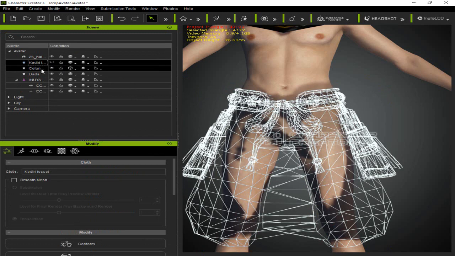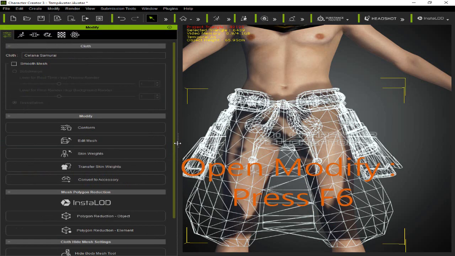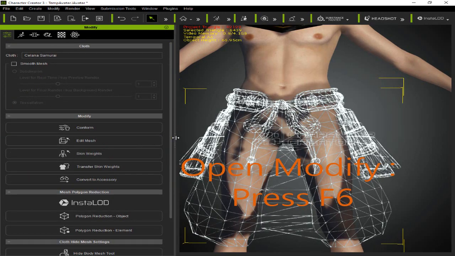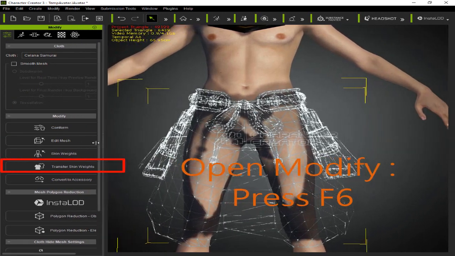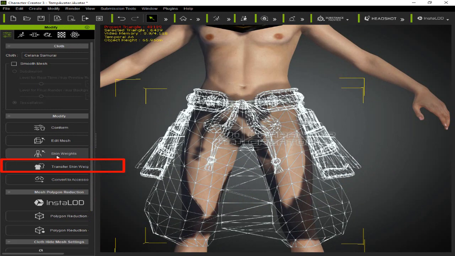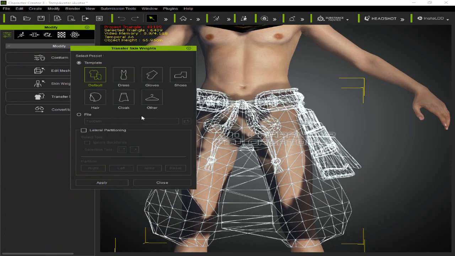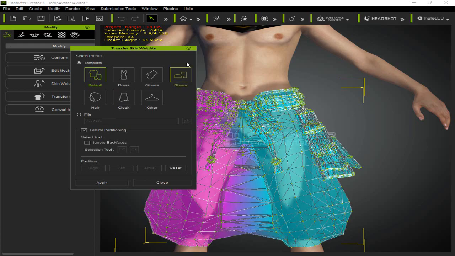After that go to Modify, open the Modify window by pressing F6. Select the Transfer Skin Weight tool. After the Transfer Skin Weights window opens, check the Lateral Partitioning box.